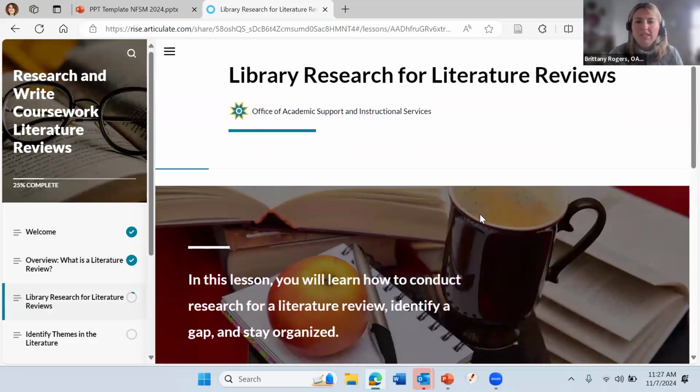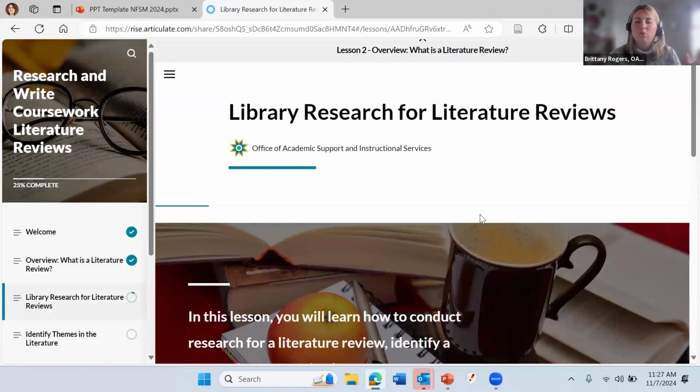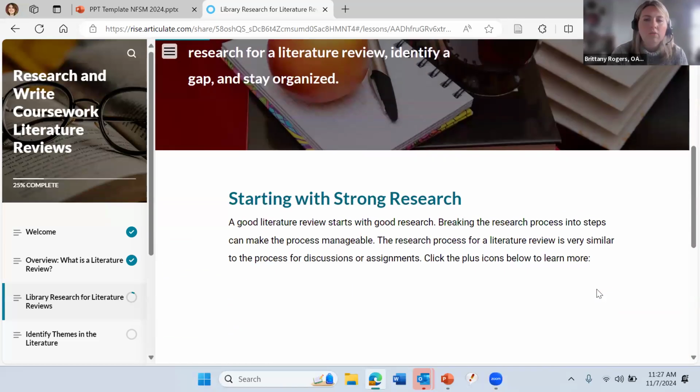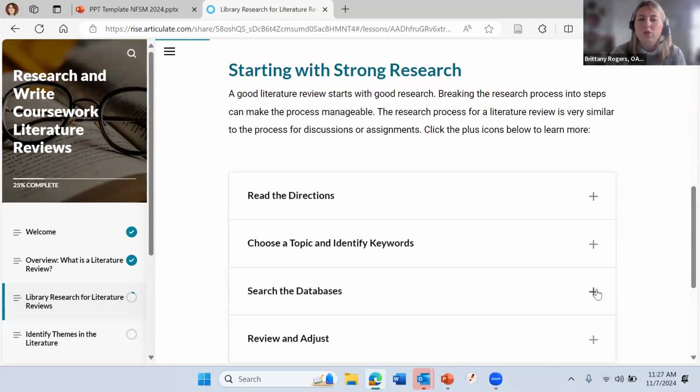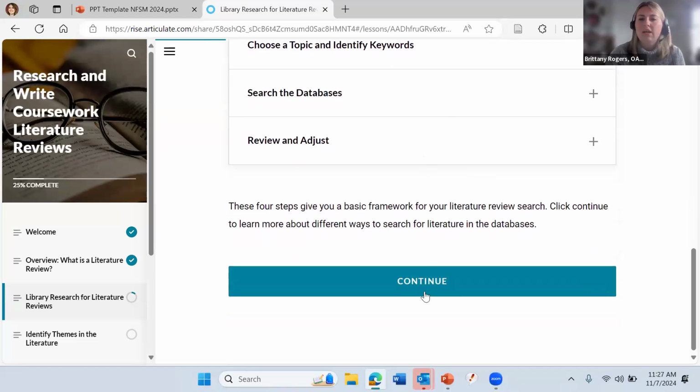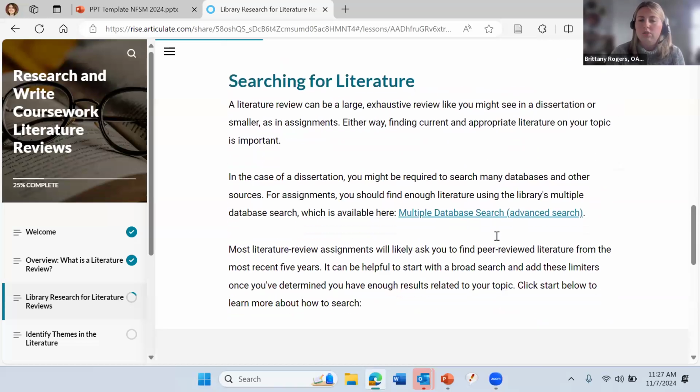And then moving into another section here, you'll see this is where the collaboration component really happens, where a writing expert worked on that first lesson, what is a literature review? And then a library expert, a research expert, worked on the library component. So this lesson talks about how to conduct research for a literature review, starting with strong research, how to search the databases, how to review and adjust the searching approach.